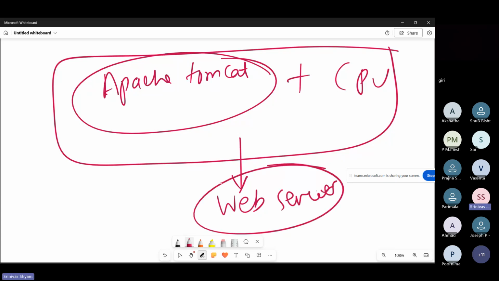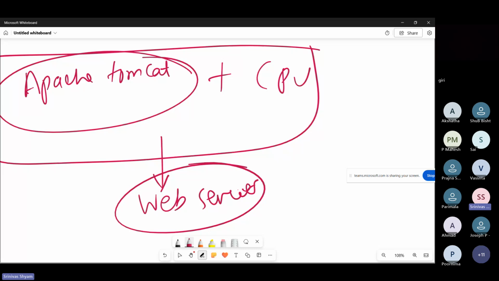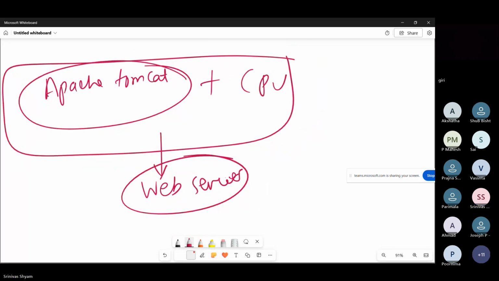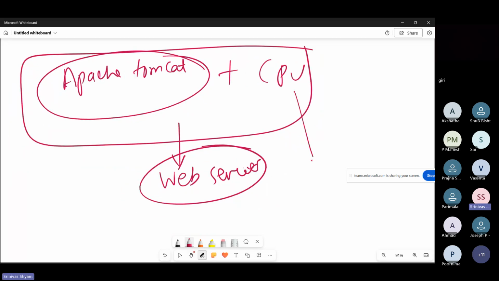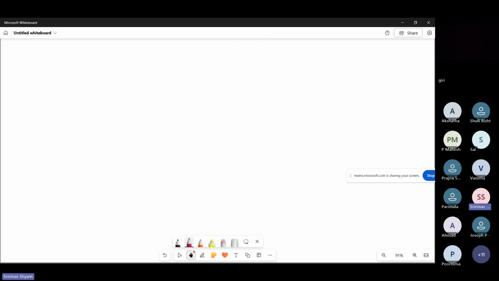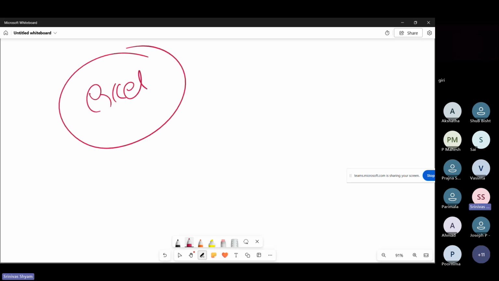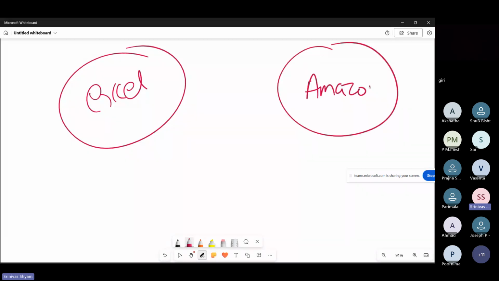Now the main question is, why do I need a web server? Can't I run my application directly on a CPU? The requirement of a web server is simple. Let's say I have an Excel application in my system. Like Excel, I can create my Amazon.com also, the Amazon application. But what will be the difference in both?